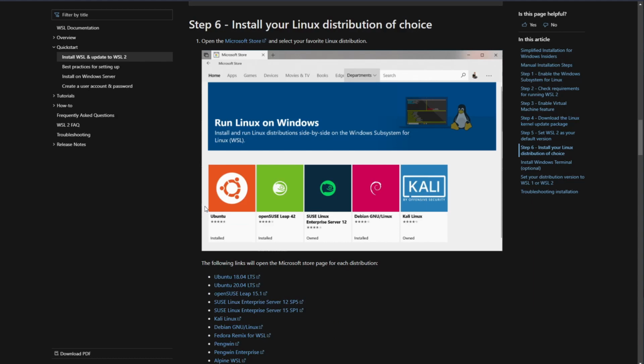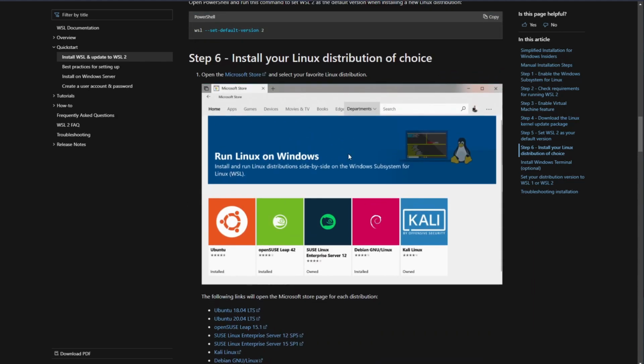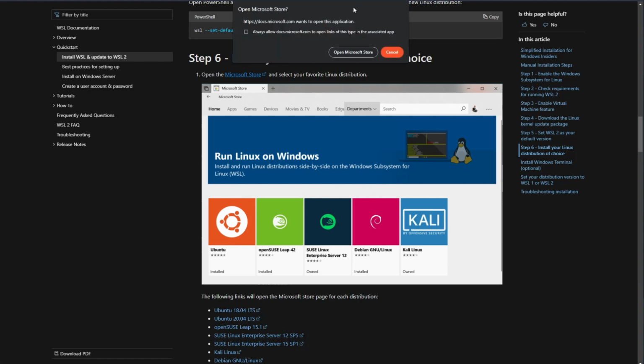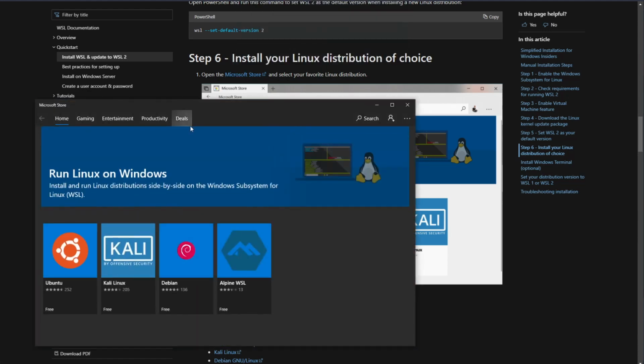And the last thing that we need to do is install our Linux distribution of choice. So let's go ahead and click on this little button here, and it's going to say, hey, we want to open up an application. Say yep, and that's going to take you directly to it. Now, you get a choice between the different Linux distributions you want. It really depends on what you're trying to do.